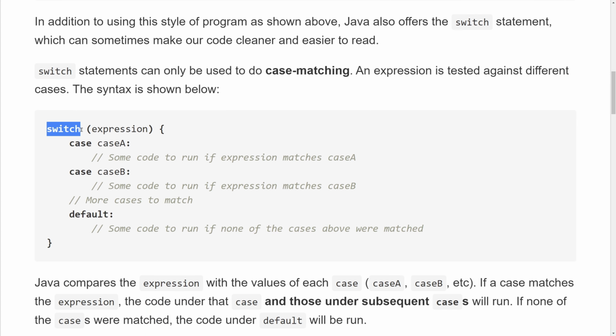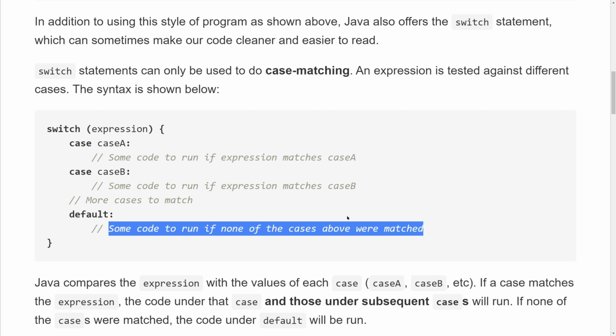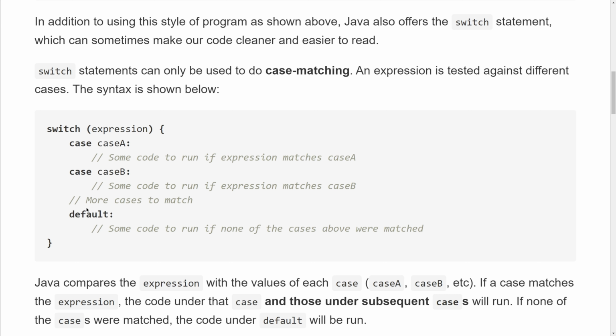So we write switch, and then in parentheses, we put the expression we want to match with different cases. And then in curly brackets, we write the cases we want to test. So we write case A, colon. And then if expression is equal to case A, we'll run the code right here. Case B, so if expression matches case B, we'll run the code right here. Under default, we'll run some code if none of the cases above were matched. And by the way, you can have as many cases as you would like.